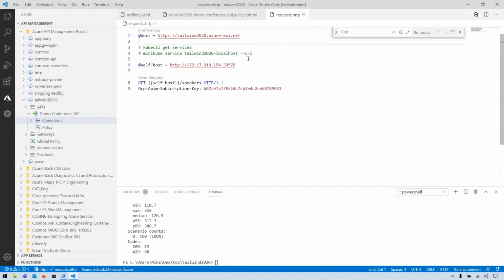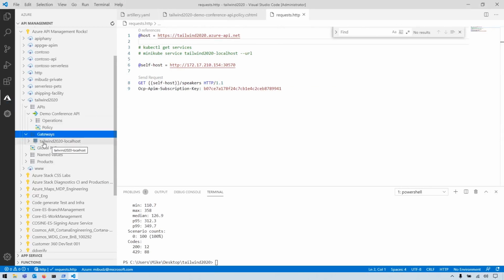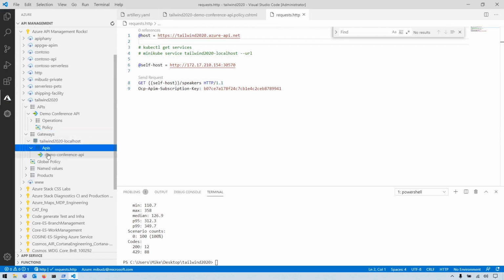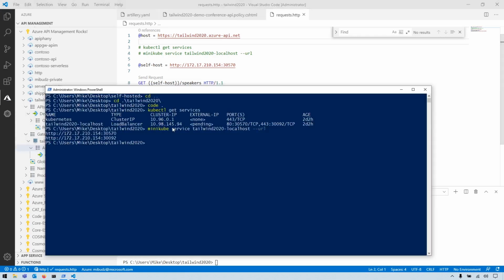This is my Visual Studio Code environment, and as you can see, I already have a gateway called Tailwind 2020 localhost. And the API that's assigned to it is the demo conference API, the same API that we imported. I have a Minikube cluster running on my machine, and as you can see, it has the Tailwind 2020 localhost API gateway already deployed in it. And there are also two URLs. One is HTTP, the other one is HTTPS.